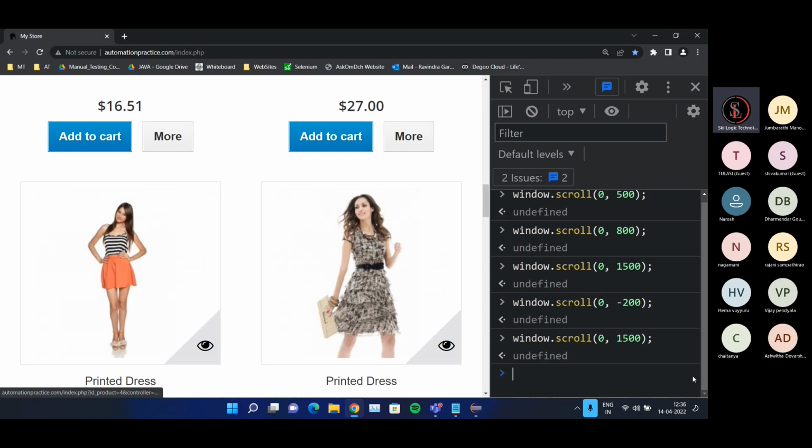You can come to this particular position. So window.scroll helps us to scroll in the page. This is a JavaScript command, so we can execute it again using JavaScript Executor. Now let us try the same command using JavaScript Executor.